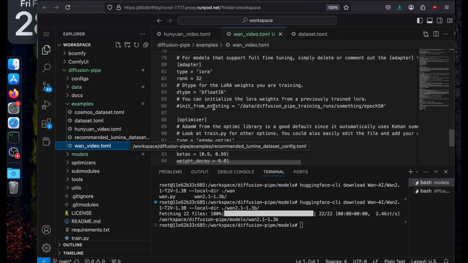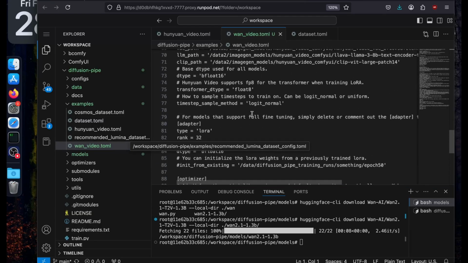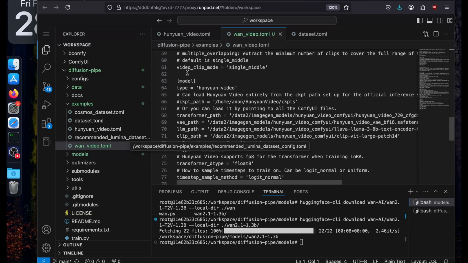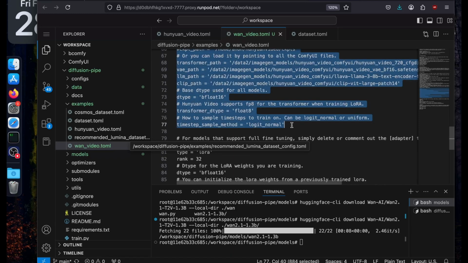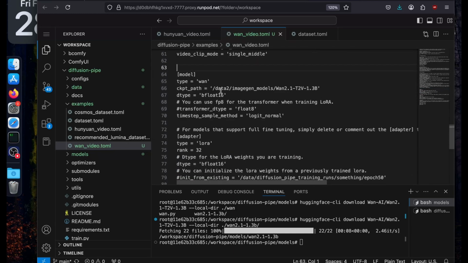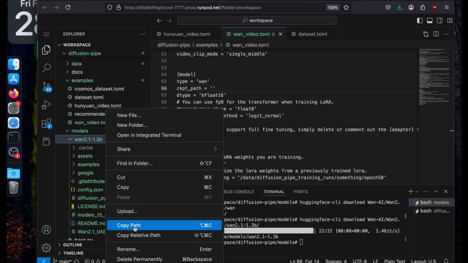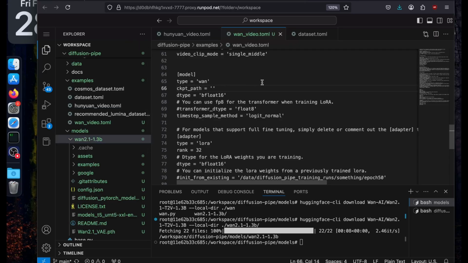Now if you go below, I'm going to make it smaller. Go below to the model part which we just copied, and replace all of this over here. Inside this model section, we just need to change the path of the checkpoint to the models. Just copy the path and paste it over here, where we downloaded the models by using Hugging Face CLI. The rest of the things we will leave as they are.